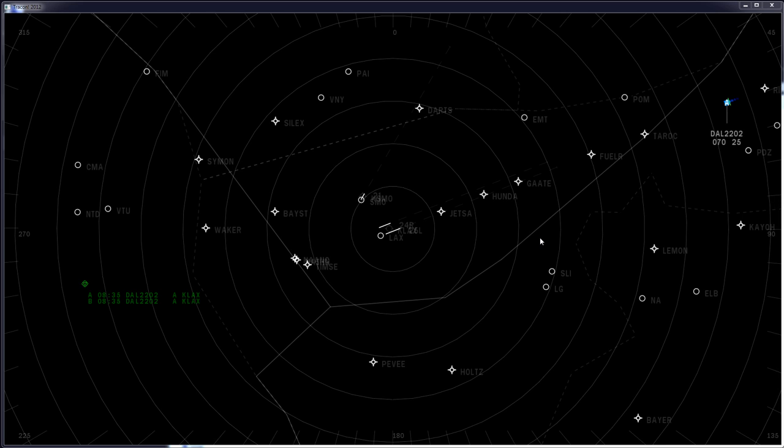Delta 2202, fly heading 240. Fly heading 240, Delta 2202.